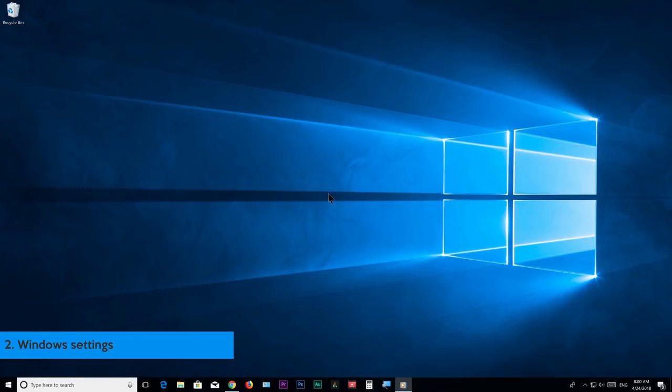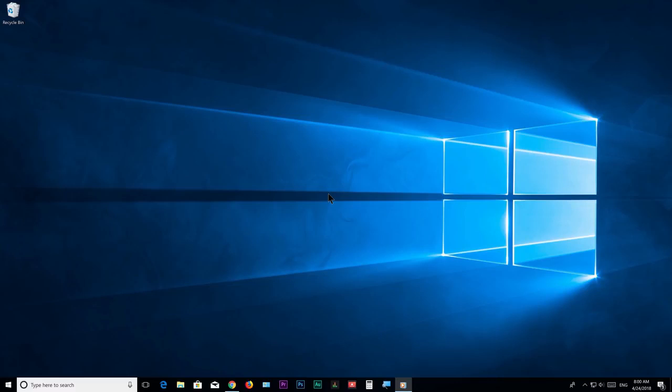Step number 2. Windows settings. In this step, we're going to be disabling every unfounded or rarely used settings or features from Windows settings. And by doing that, you can retrieve a good amount of system resources, which will naturally cause better system performance. So pay close attention and follow me.